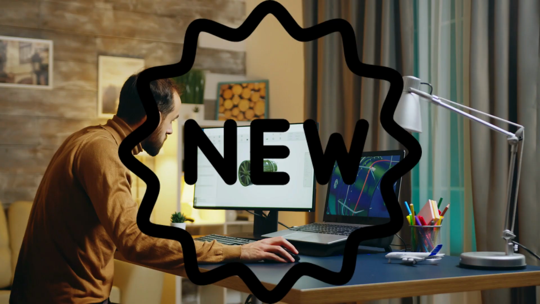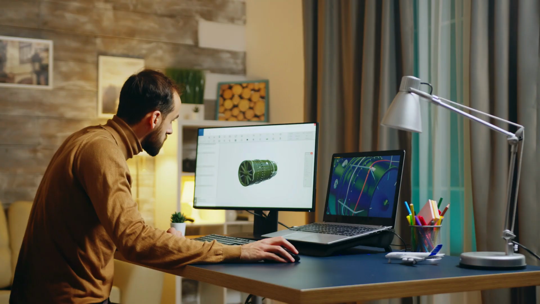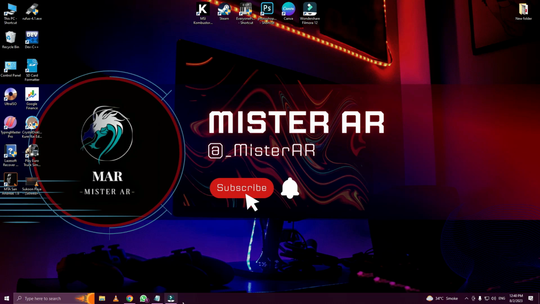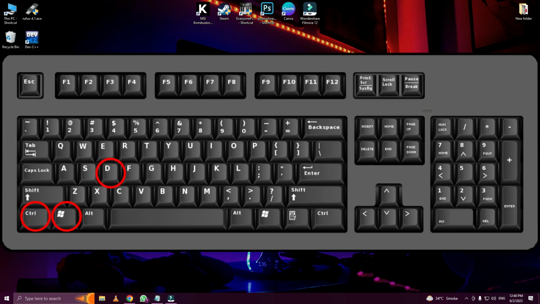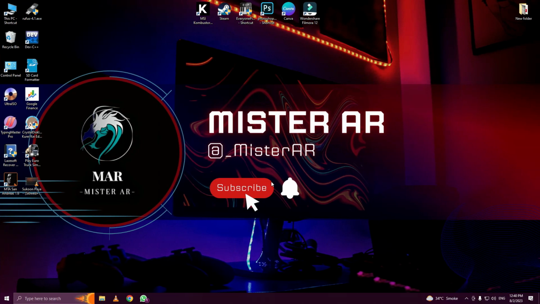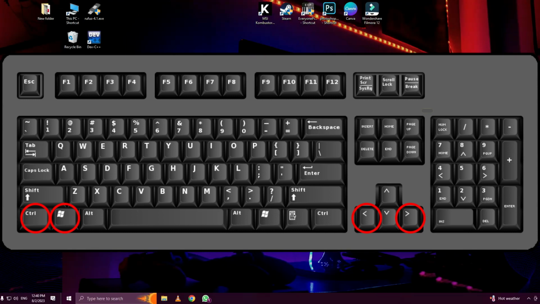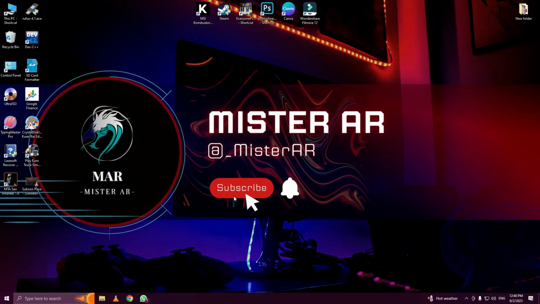If you want to create a new virtual desktop, press Windows plus Ctrl plus D keys on your keyboard to create a new virtual desktop. And if you want to navigate between your previous and new desktop, press Windows plus Ctrl plus arrow keys to do that.